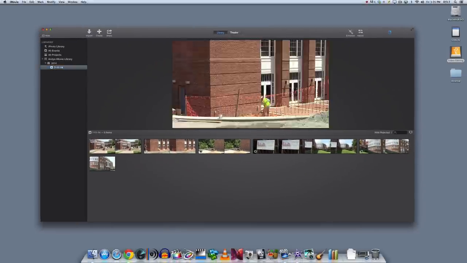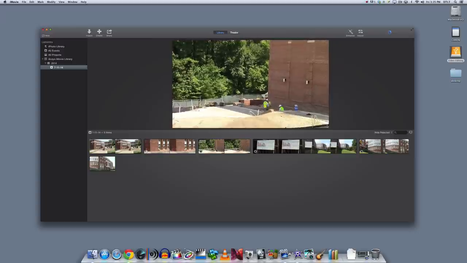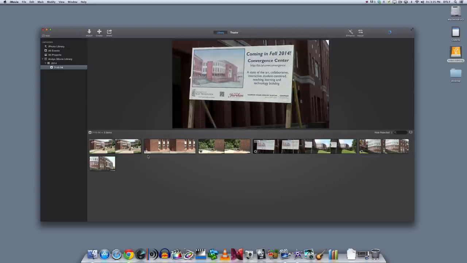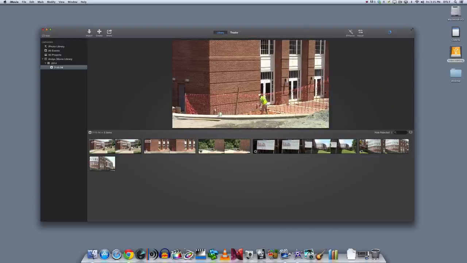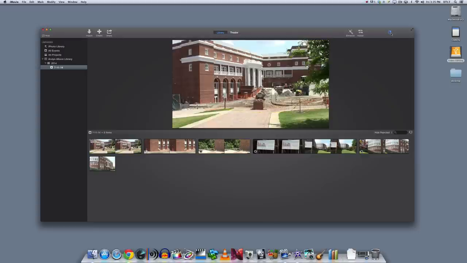Now I've got my clips in what's called my Events area. So again, I can click any of these and I can scroll back and forth to see what's going on in these particular video clips. And you'll notice in the background that these little circles are starting to fill in as time goes on. You'll also notice the activity up here showing you the overall progress of importing this video.